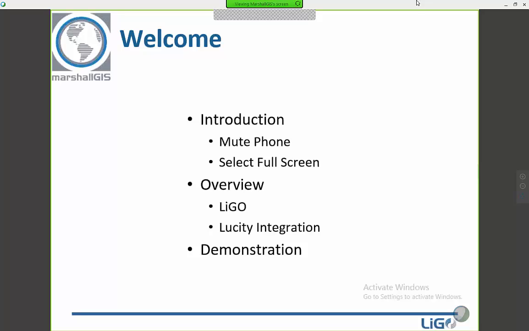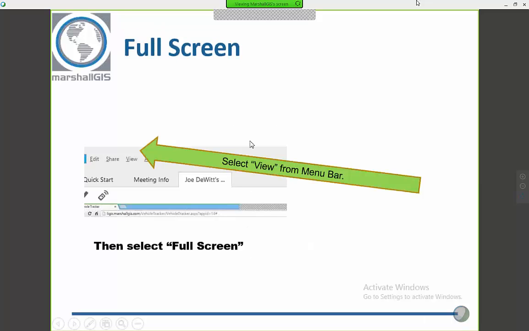We're just going to do an overview of LiGO and how we can integrate some of the data from LiGO into Lucity, and then do a demonstration. If you haven't used WebEx before, you just select View from the menu bar there and select full screen.